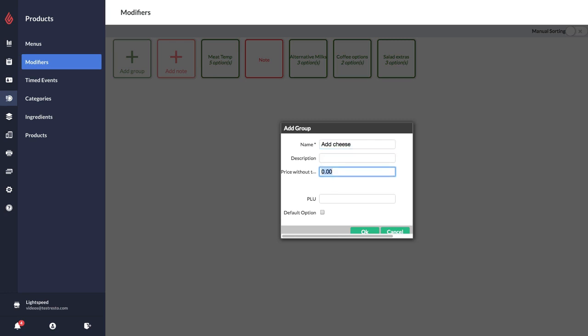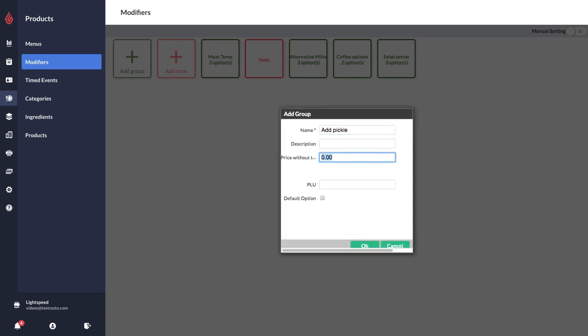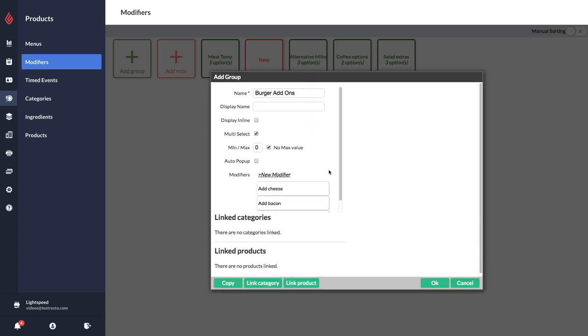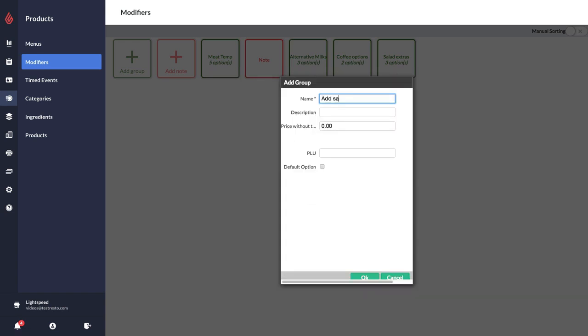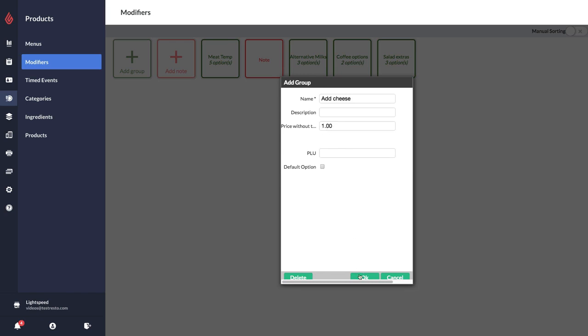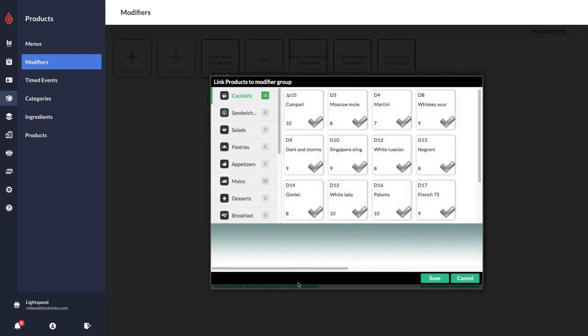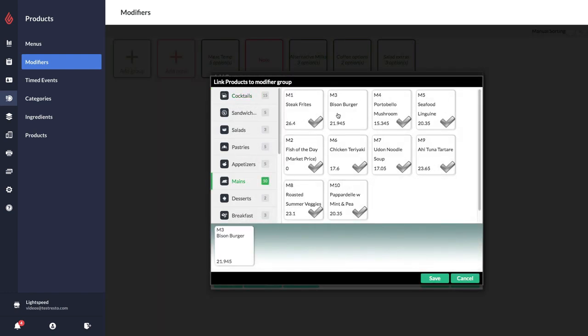And then I'm going to put in the name, and then here I just put in the price. So I'm adding in all my options and just the price it is to add them in. And now you can see I have all of my burger add-on options. And of course I could add more, but I just put a few in there for the example. And then again, I could just link them to a category, or in this situation, I'm just going to link to certain products. So I'm just going to link them to my bison burger and my portobello mushroom burger.